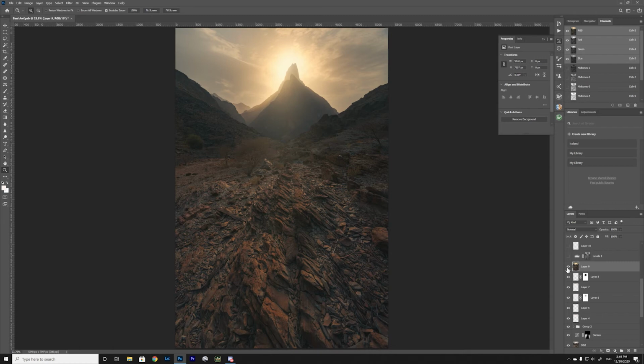What I have done is that I played around with split toning. So I added color to my highlights, a yellow orangish color, and I added some blue to my shadows. I darkened the image a little bit. I played around with the contrast. That was pretty much what I've done.